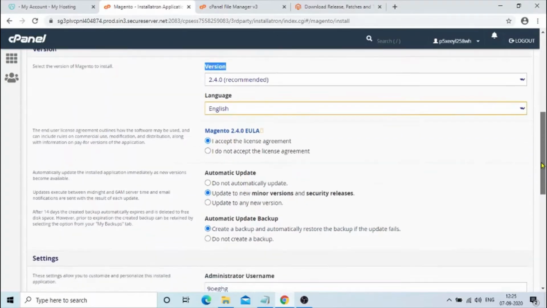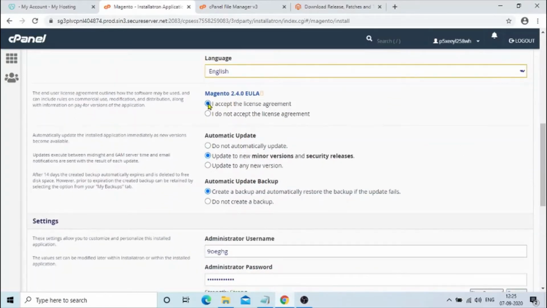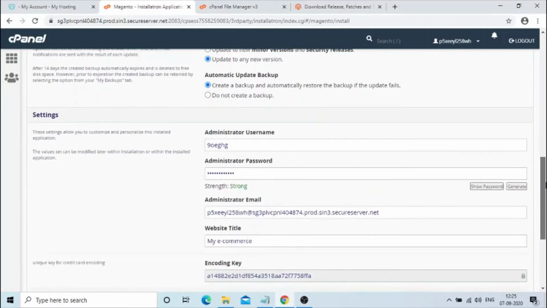Here is the Magento license, accept the license. For automatic update, we can choose either do not update automatically or update automatically. Now we choose to update to new minor versions and security releases. It will update automatically. For automatic update backup, whenever an automatic update fails, it will restore from the previous backup, the last backup.